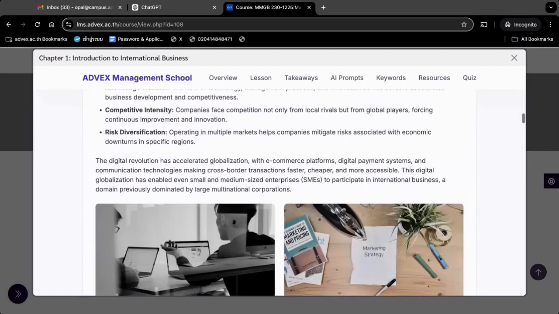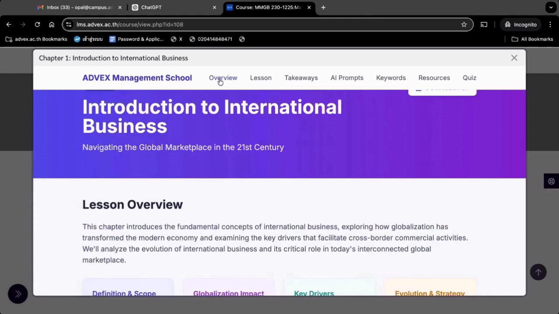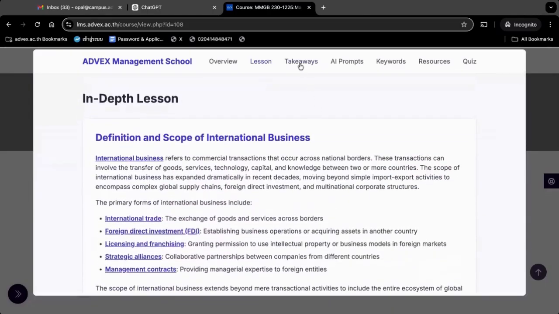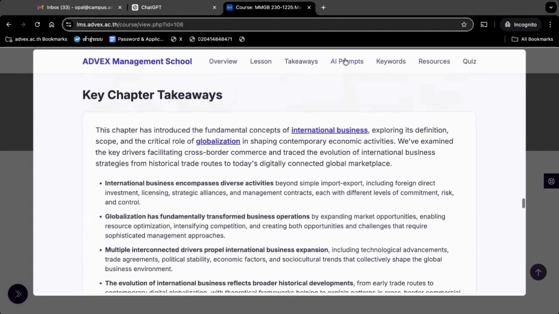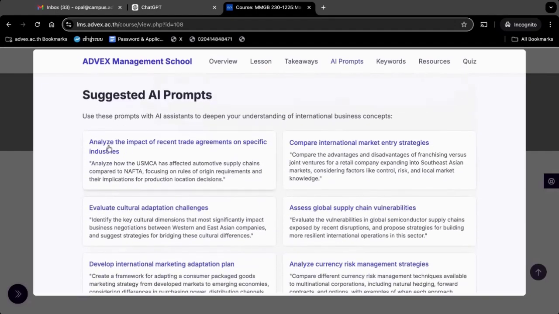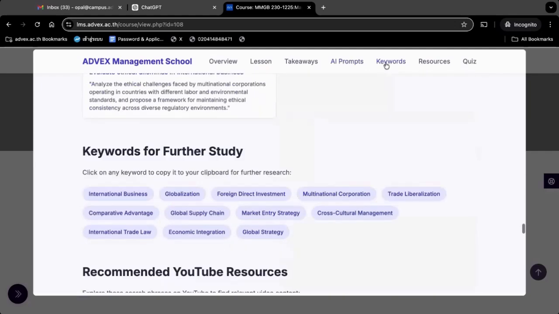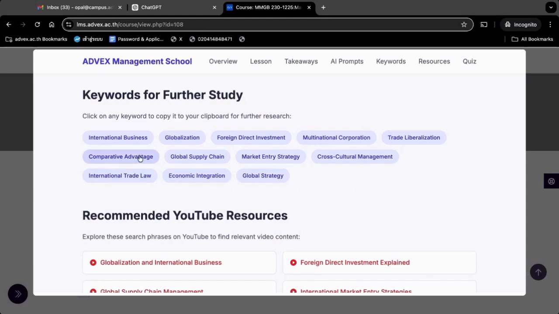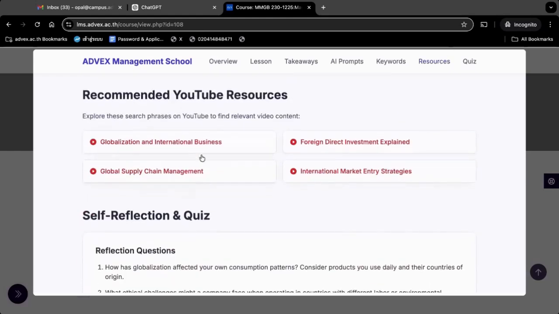Now, up here at the top, it indicates that if we click this, it's a minimize button, right? We have an overview section, and then we also have the lessons. Please click in. You'll find takeaways. There are AI prompts that you can click on, and then have AI help you expand on these points. There are interesting keywords for this chapter that you can explore in more detail. There are resources, which are different videos that you can click on and watch, or a quiz. At the end of this section, you can certainly give it a try.